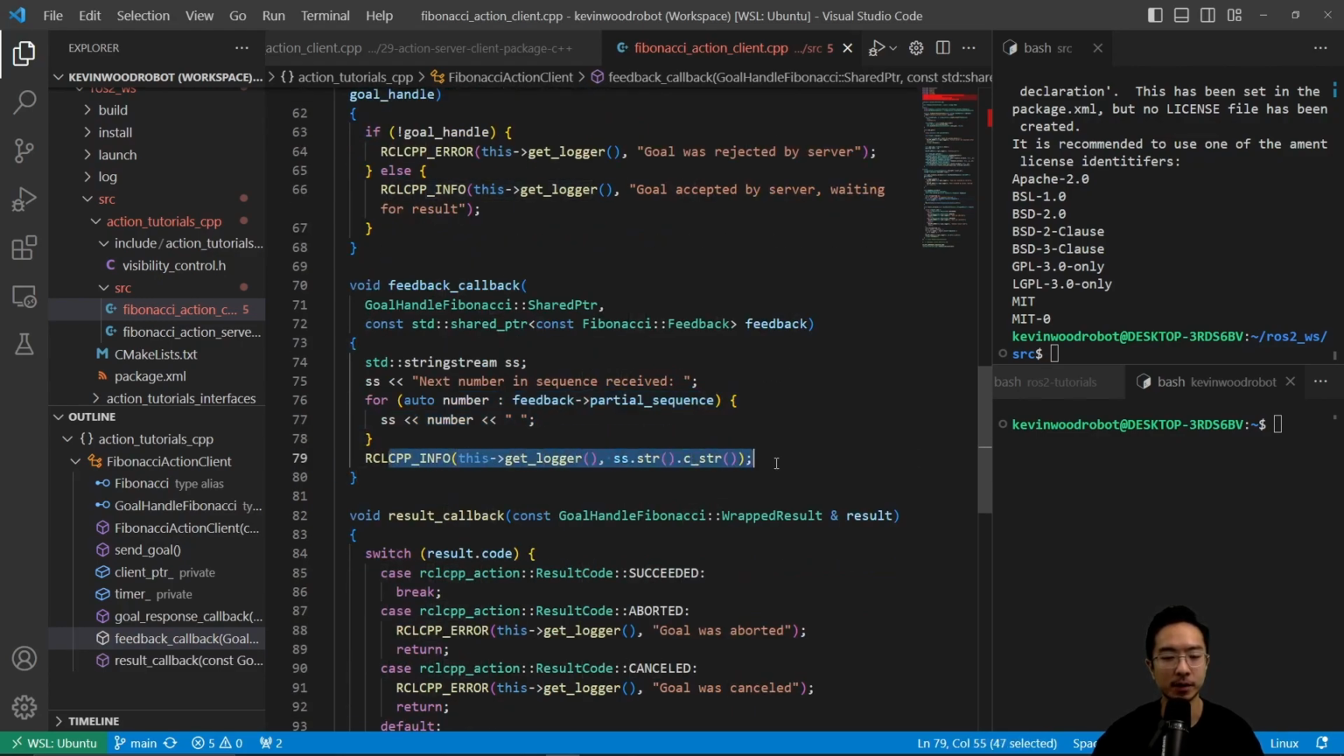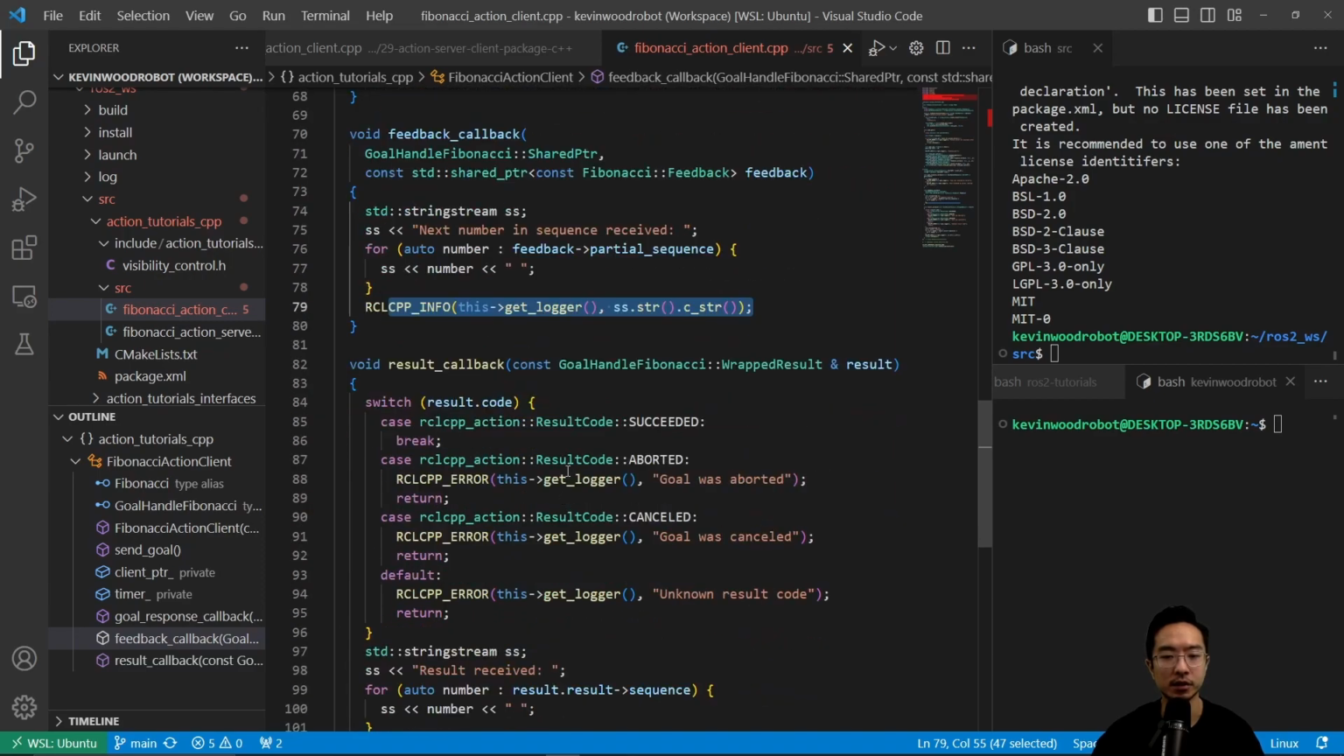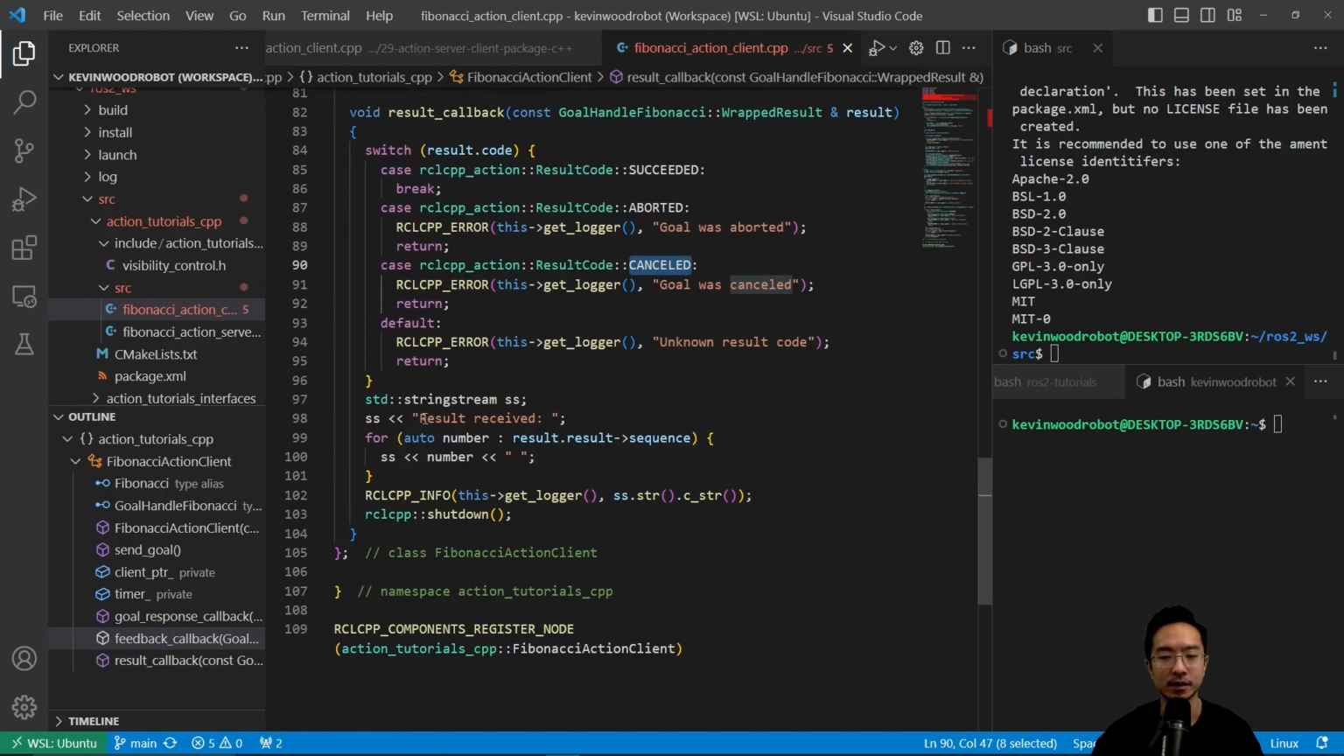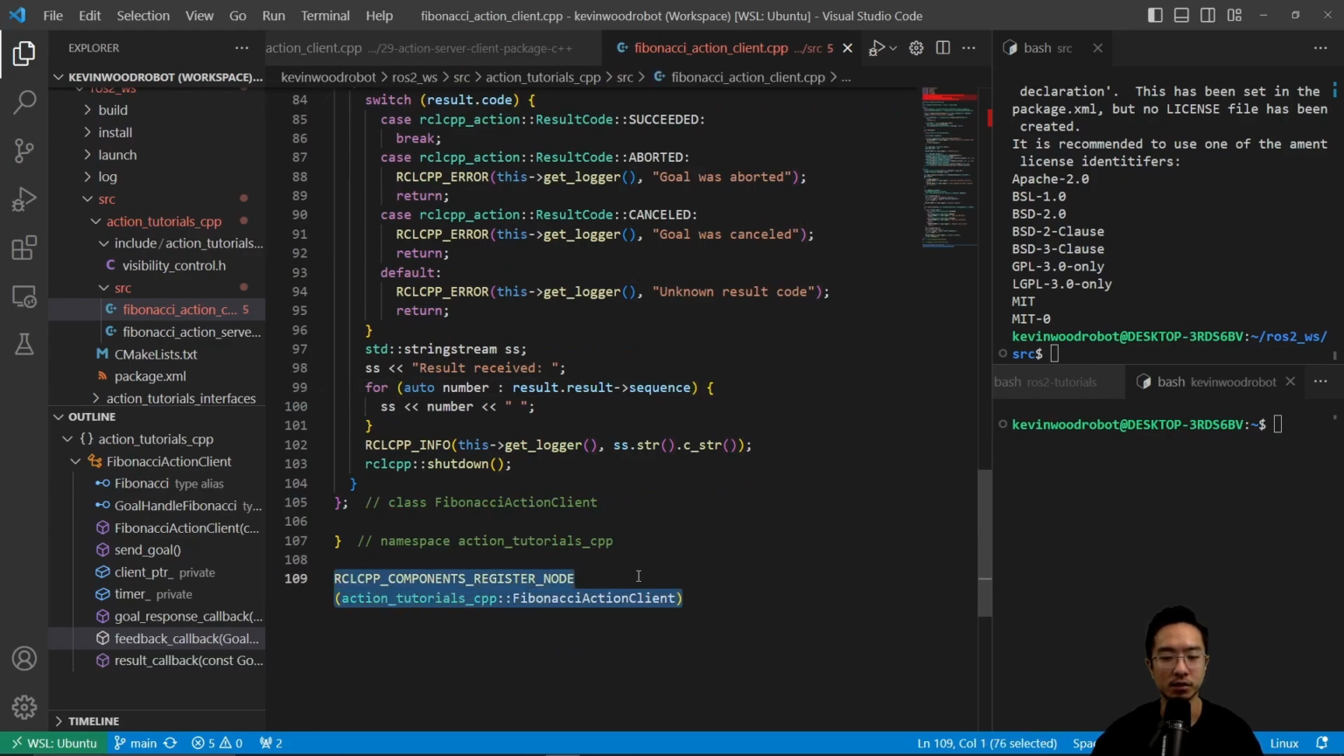And this is just some formatting that it does. And then the result callback here, it says we have a switch. So the results.code is going to have different cases. You have succeeded, aborted, canceled. So it's going to get the different states that it's in. And then after that, it's going to continue and output the actual number. So result received, and do some spacing, and then output the number, and then shut down. And then this right here will actually register the node, and that will close off the client.cpp file.